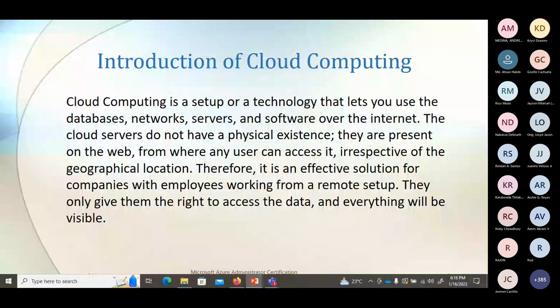Therefore, it is an effective solution for companies with employees working from a remote setup. Suppose an employee is in India and the company is in the USA. That Indian employee can easily access the USA company's data and applications and work very nicely. There are no boundaries and no difficulties. The USA company just needs to give the right access to the Indian employee, and everything will be visible and accessible to him.